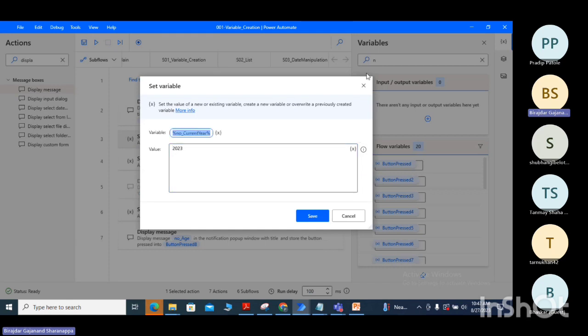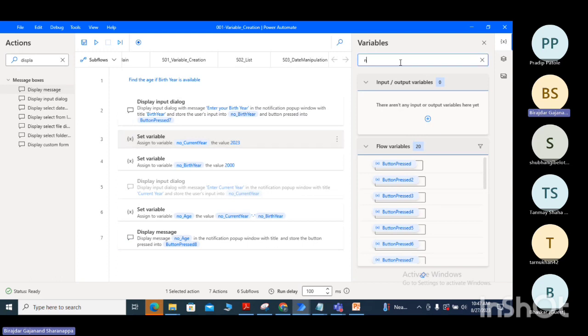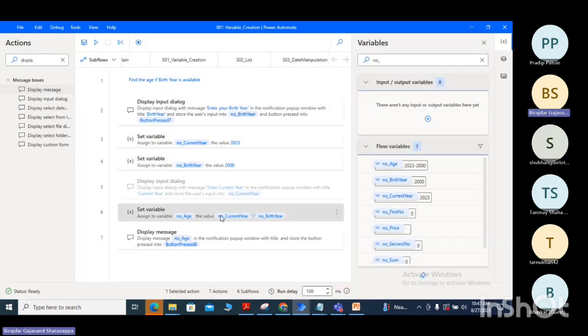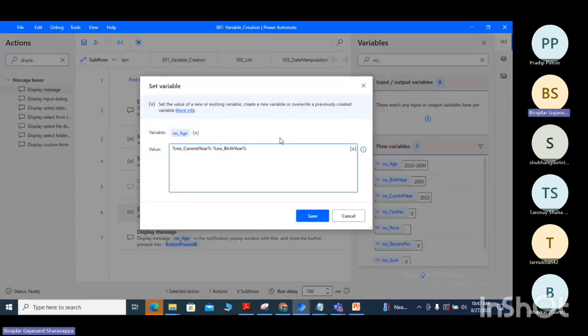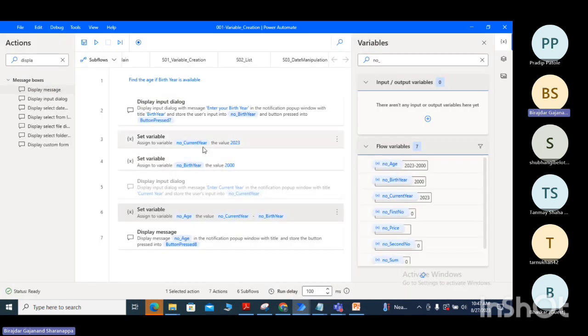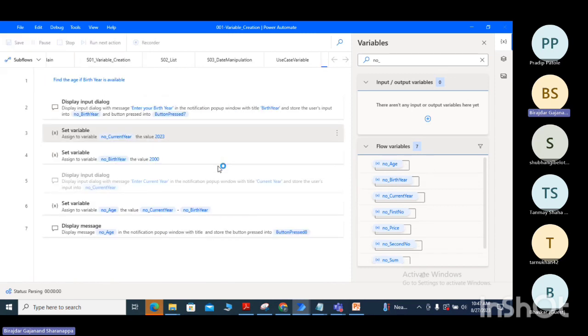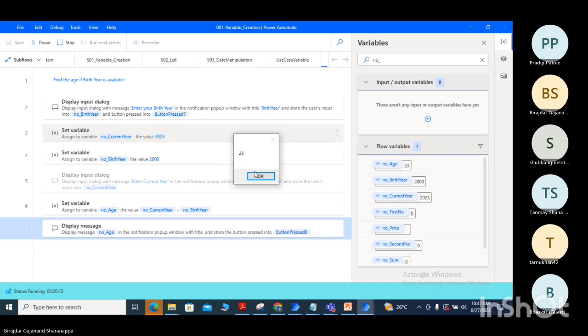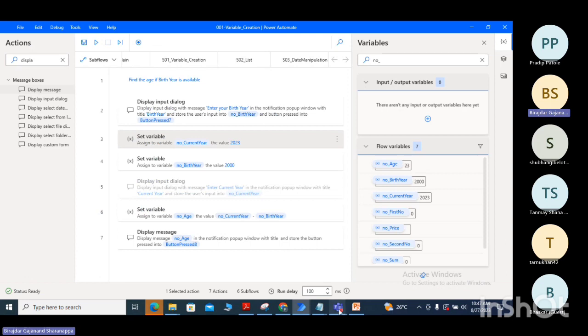Why it's not coming? Let me check. What is the variable type? Variable type you're supposed to check. It's numeric. Birth is numeric. It is also numeric. What we missed? What we missed, guys? Percentage symbol should not be there in between two variables. Okay, it's working. So I believe you will start.